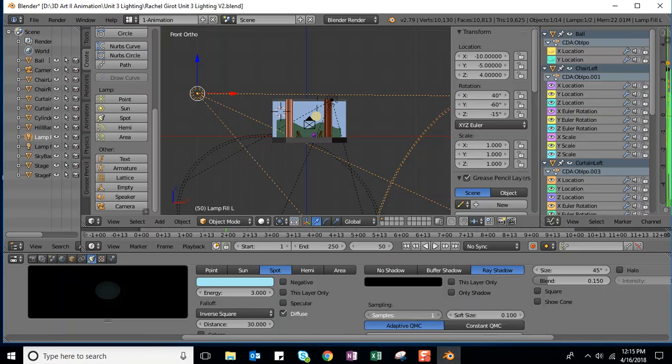Okay, now click on ray shadow, and there's that sampling that I was talking about, and they've got us changing the sample to 60. Woo, that's pretty big. And changing the soft size to 0.15. So samples is 60 and soft size is 0.15.